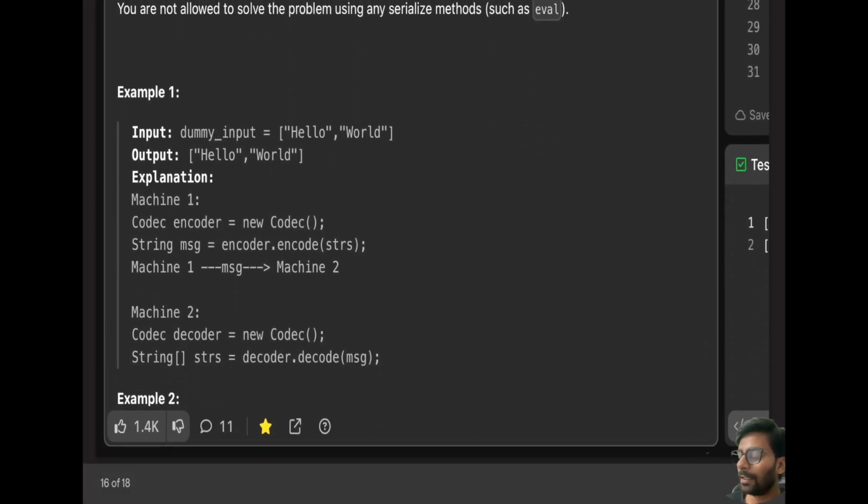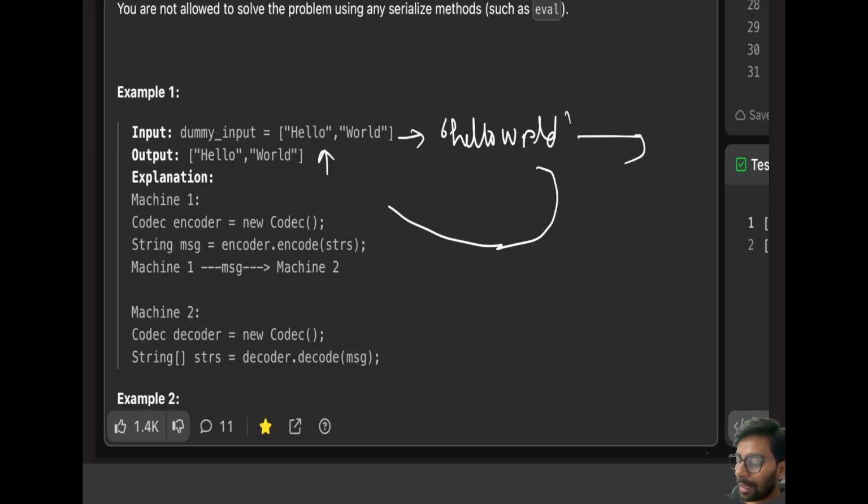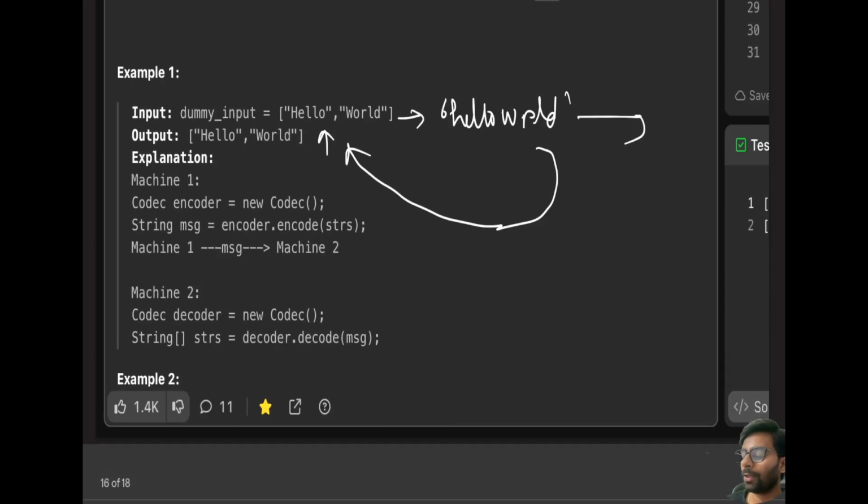So for an example, here we have been given an array of strings, and we can see that it is hello, world. What we have to do is form a single string out of this, and then send it over. After sending it over, at the receiver's end we have to get back this list of strings. So let's say I form a string hello world, and then I send it over, and after receiving it, I make it again the original list of strings. So this is what we need to do. There are two parts to it. So how can we do it?